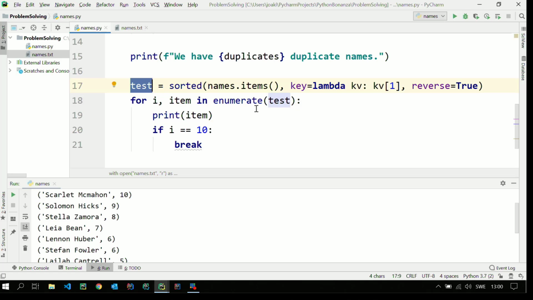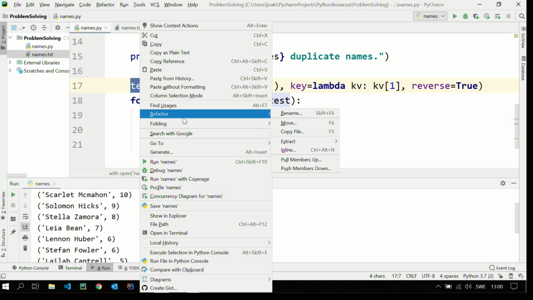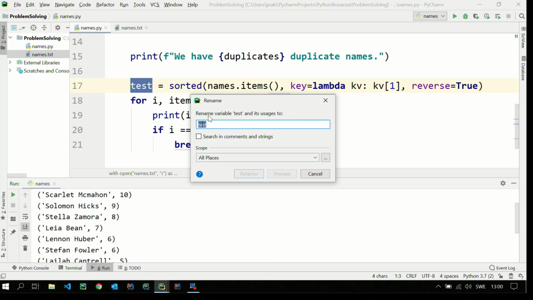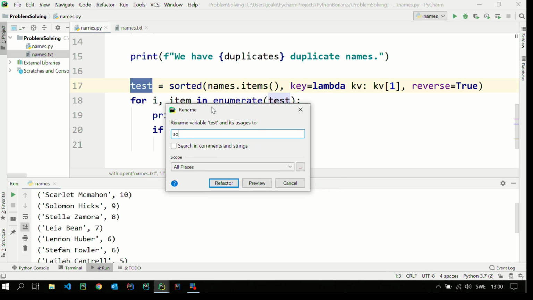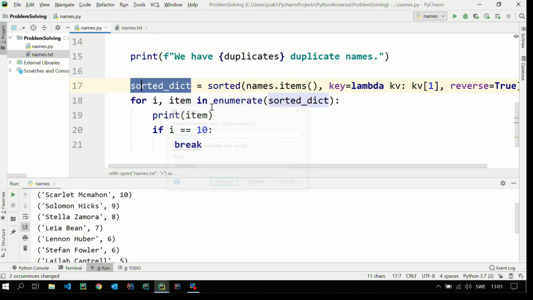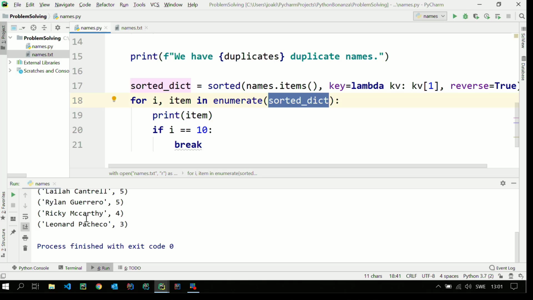So the first thing I would do now is to rename this test to something else. And we see we use it there, and I'm using PyCharm here. So what I can do is right click test and go to refactor and rename. So I want to rename all occurrences of it so I don't miss anything. So instead of calling this test, I will call this sorted dict or something like that. And then I hit refactor, we see they changed it there and there for me. So let's rerun it again and see if it works.